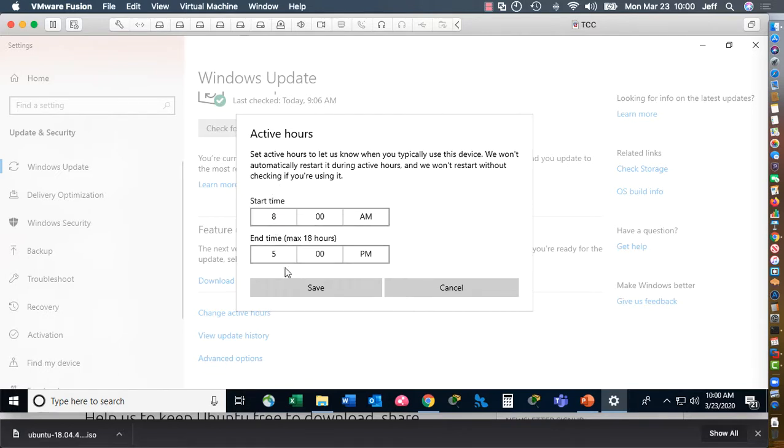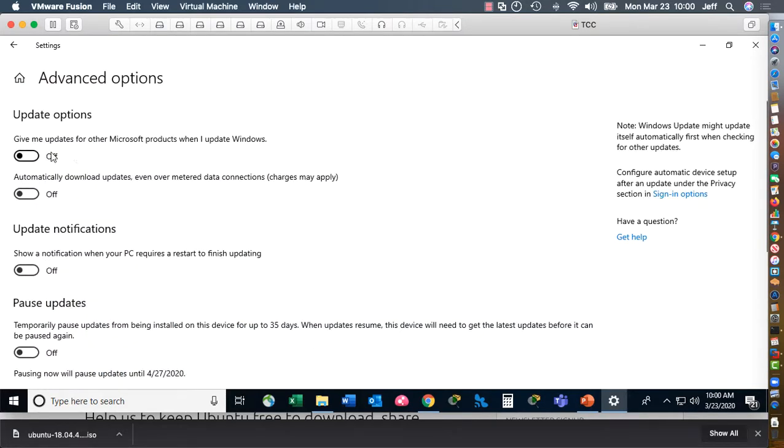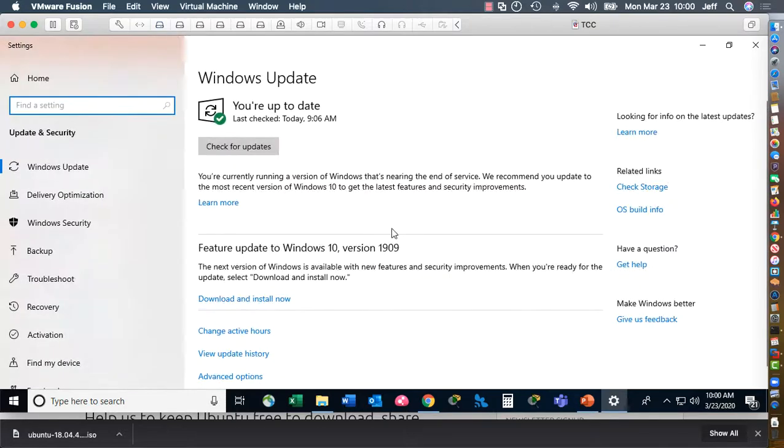So I've got mine set to 8 a.m. to 5 p.m. We've got some advanced options, right? Some notifications. You can pause updates. You can automatically download updates. So there's a lot of things, but the biggest thing is to make sure that your Windows updates are being done and you're up to date.